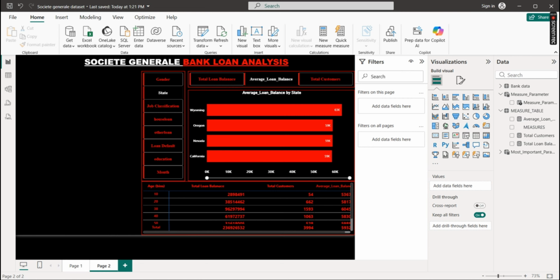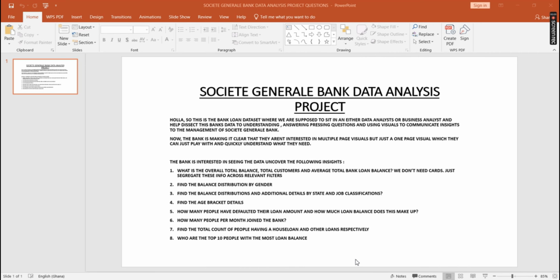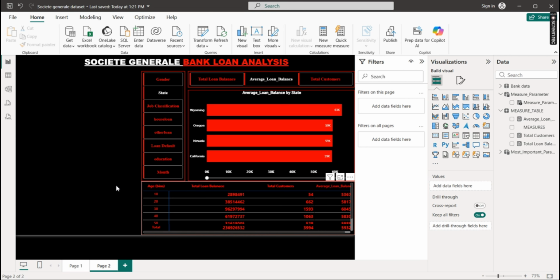So we added this. Now the third thing that I want to say is that we've answered this question, all in one. We've answered this one, we've answered this. And now the last question is what we are currently on. It's saying, who are the top 10 people with the most loan balance? All right, so let's go in and show that.